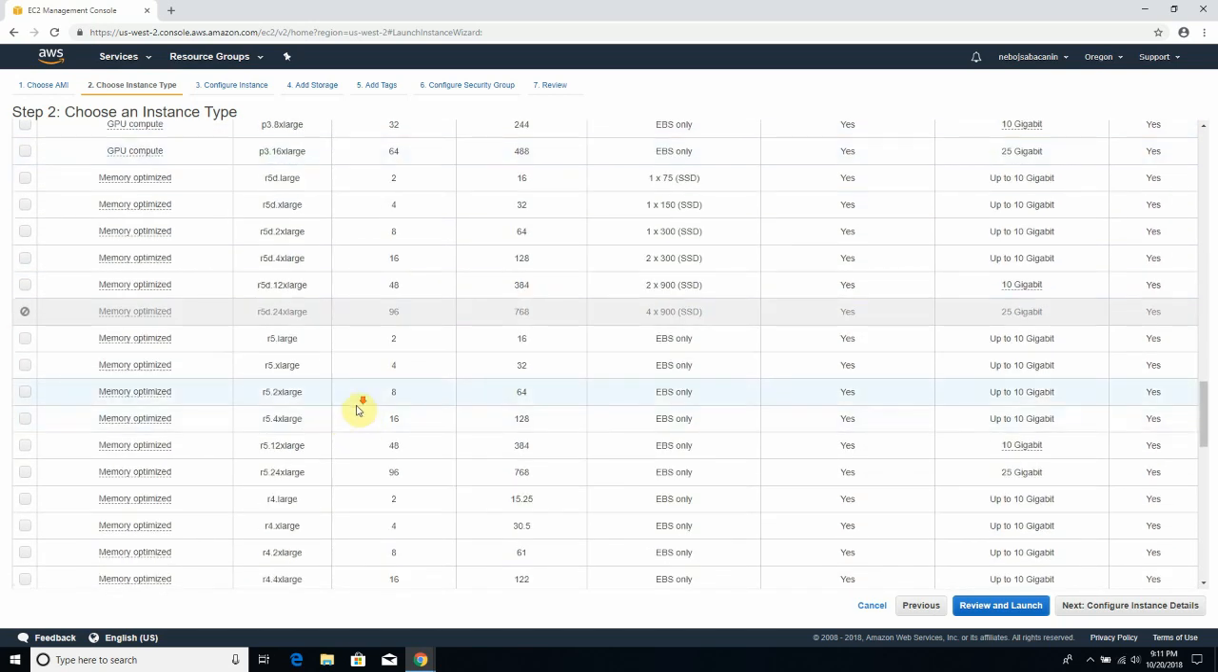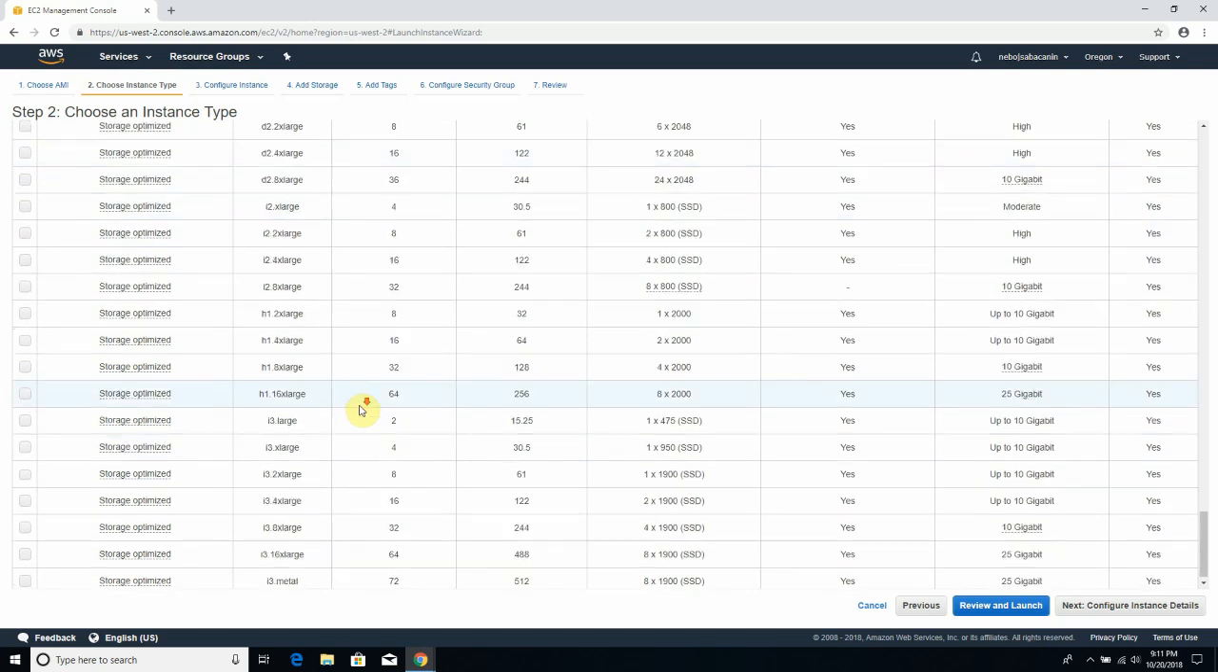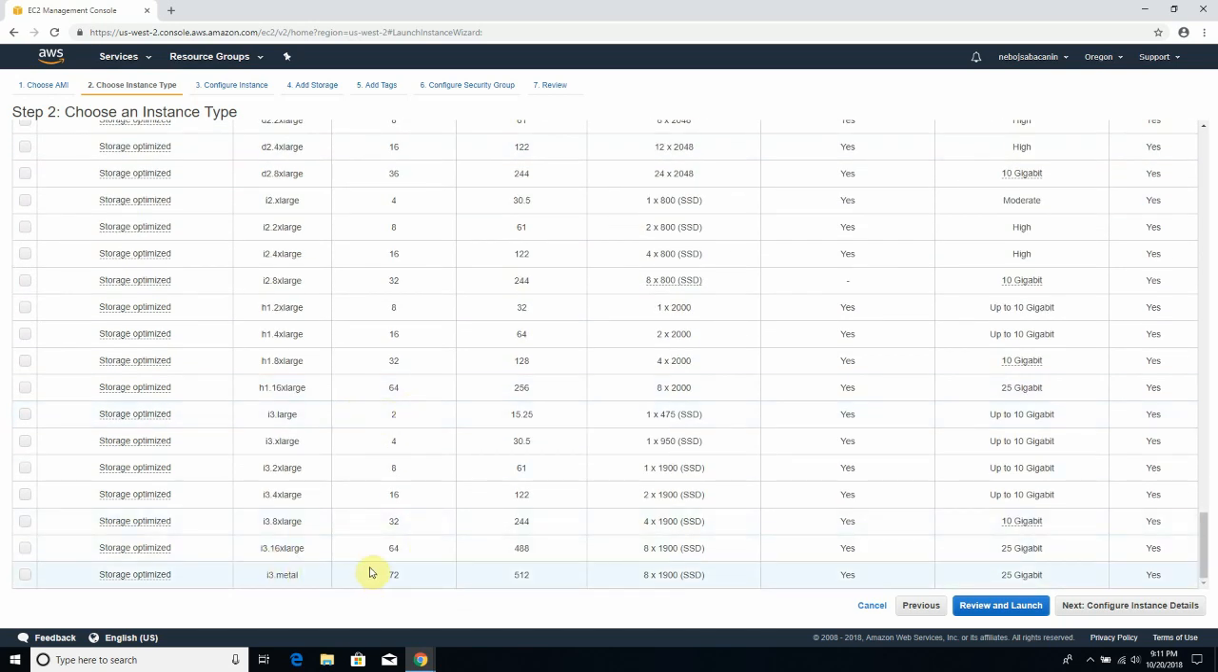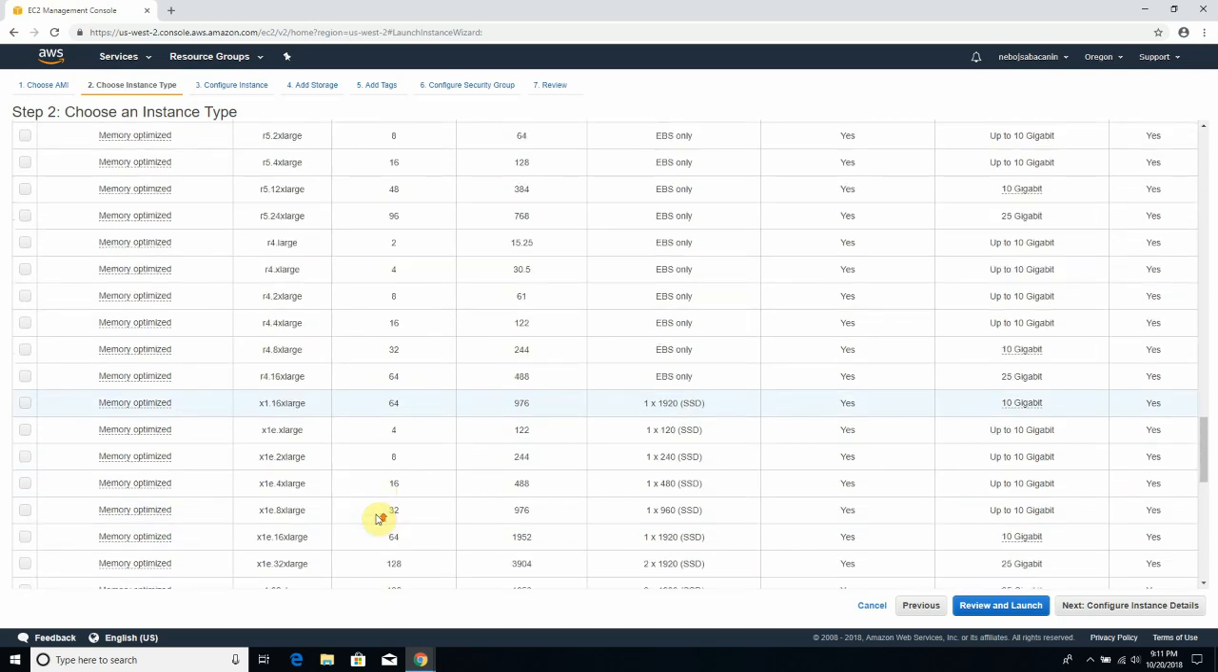And at the very end of this list, we can see that we have extremely powerful machine types. Like, look here, we have 64 virtual CPUs with 688 gigabytes of memory with 8 times 1900 SSD storage with 25 gigabit Ethernet. Oh, this is really a powerful machine. So this is a real hyper-converged infrastructure machine that can run the whole corporate infrastructure. But in this case, we are not going to use this machine, of course.